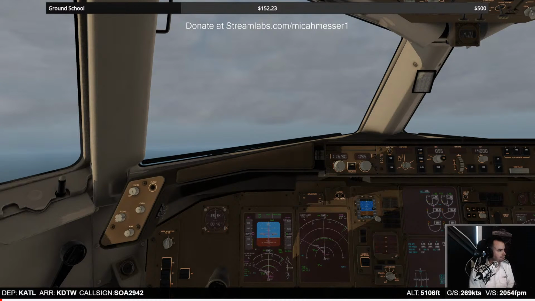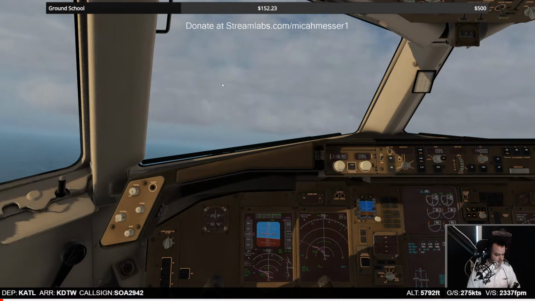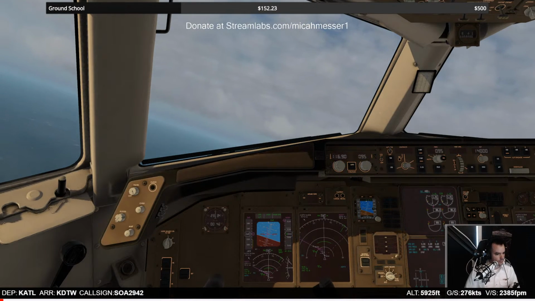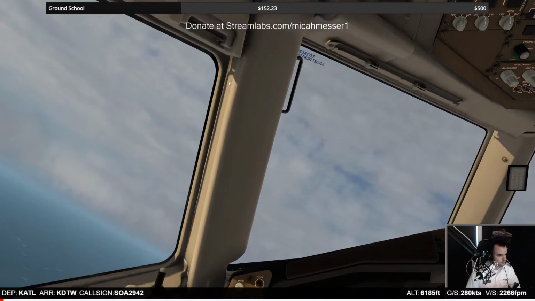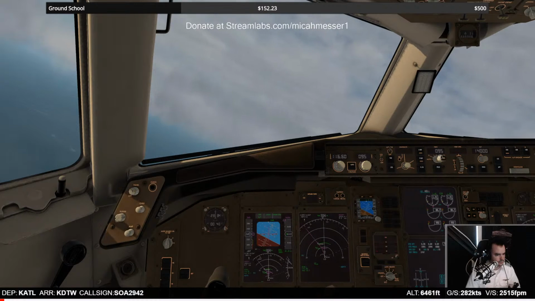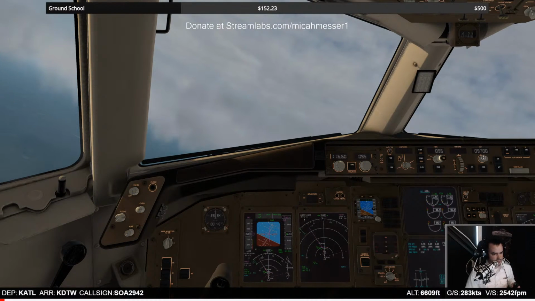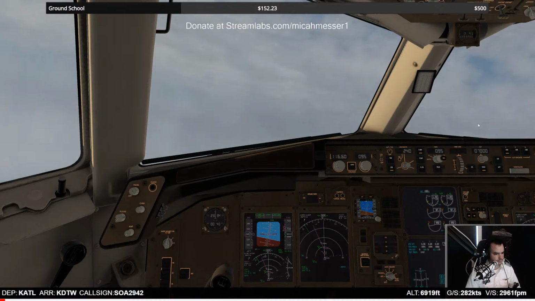Delta 9959, maintain 900,000. Maintain 900,000. Center's online. Approach, American 187 with you on a 210 at full 1 down. Solaris 2942, maintain 7,000. 7,000, Solaris 2942. Okay, Solaris 2942, climb and maintain 14,000. Sorry, 14,000, Solaris 2942.